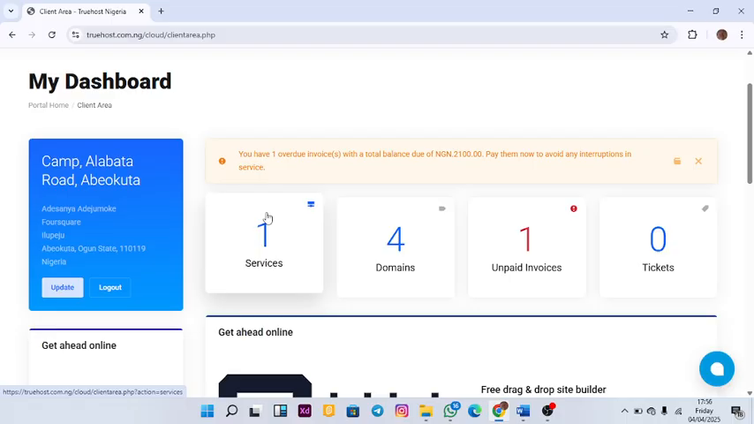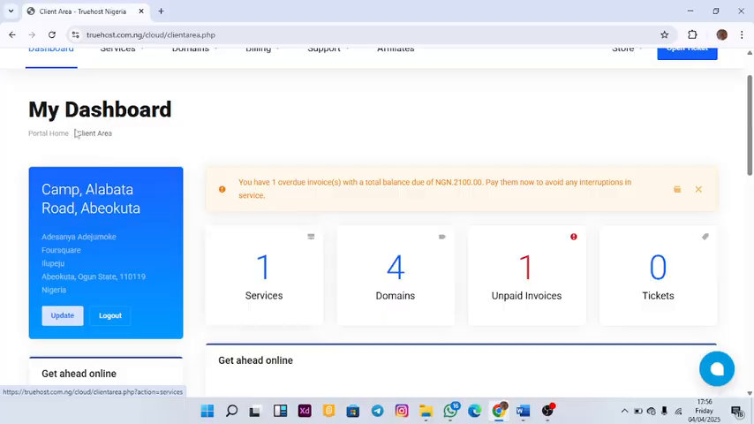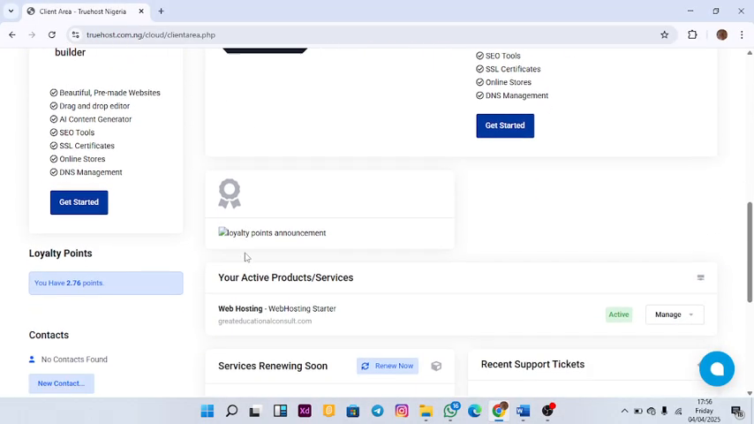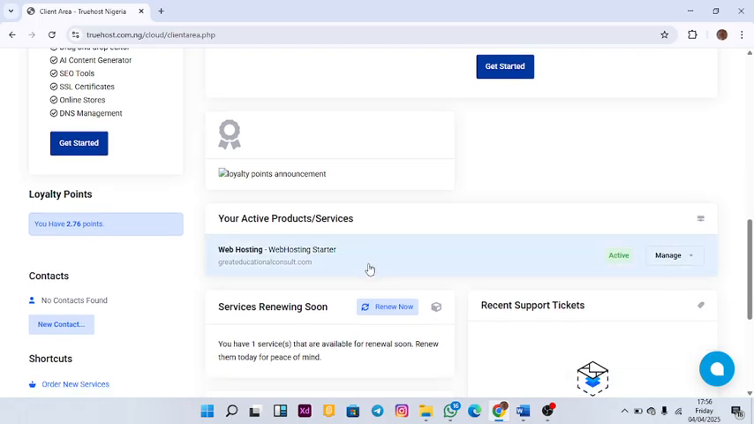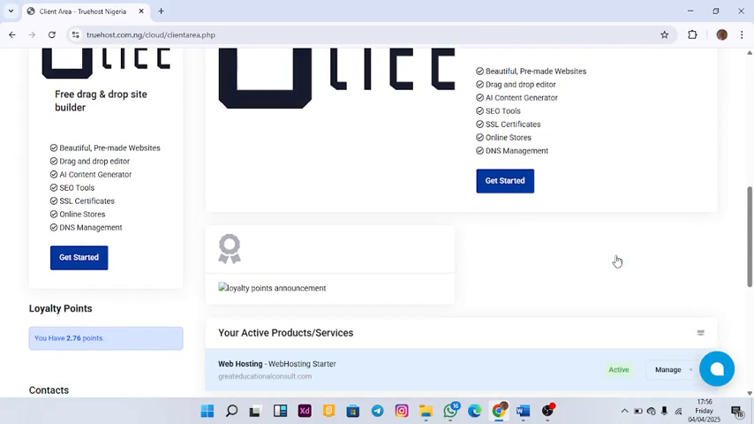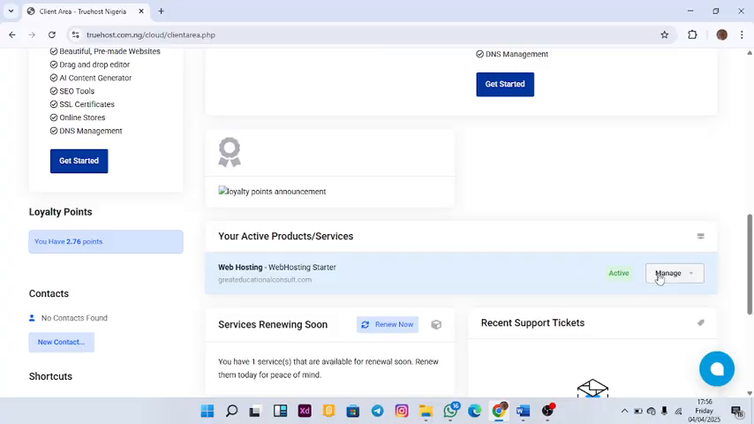Okay. So now this is my dashboard. Like you can see, my dashboard client area. Then you come down, then this is it. This is my hosting. This is my active service. Then you click on manage. Are we together? So when you click on manage, you can click on it directly, or you can bring a drop down menu, then you say log into cPanel. So do you see that?